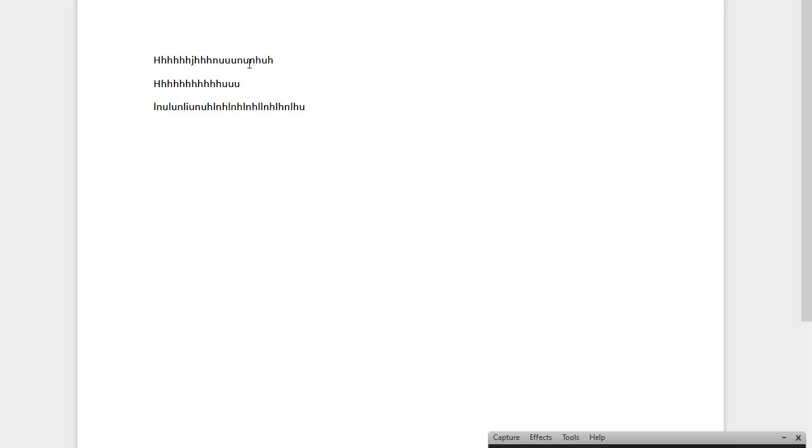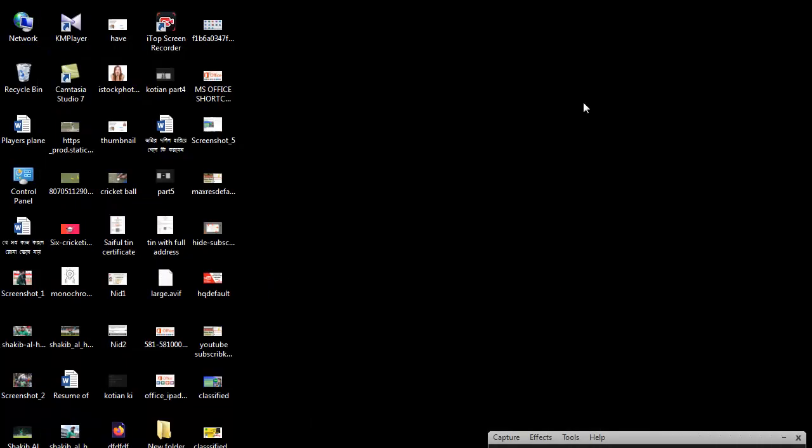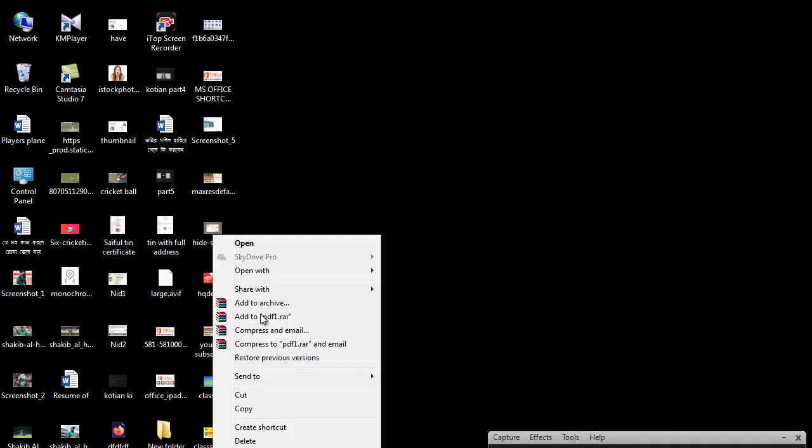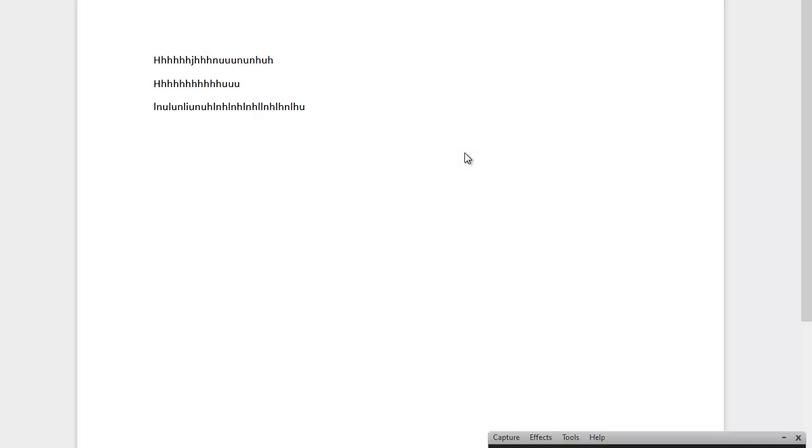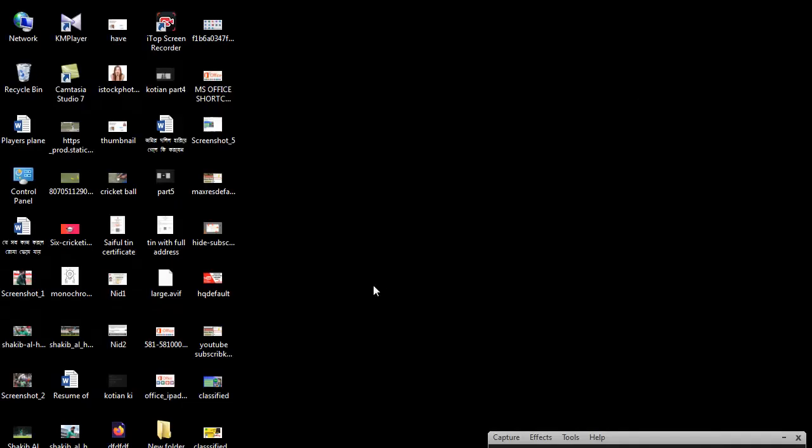Now I want to show you practically the PDF file 1 here. Right, this is the easy process. Now I want to clear up one more thing, that is how you can save more PDFs.